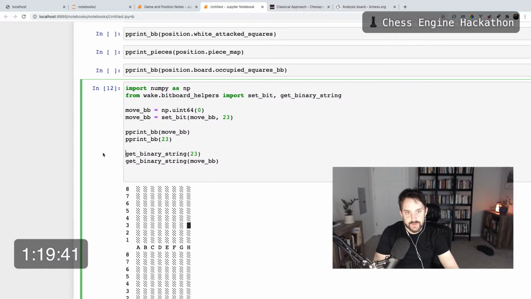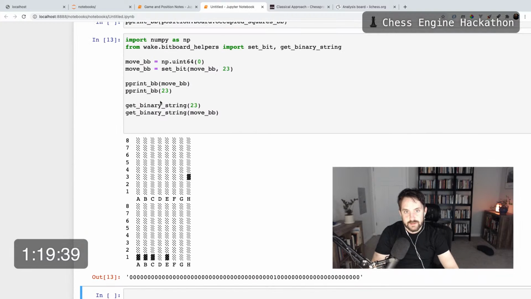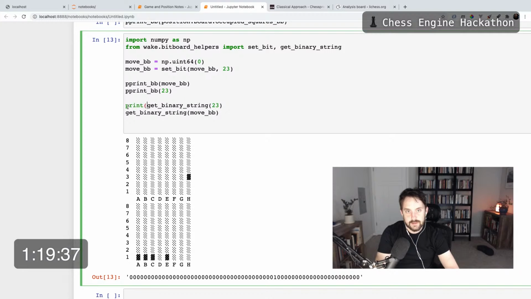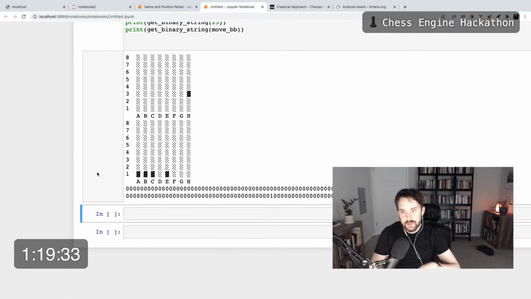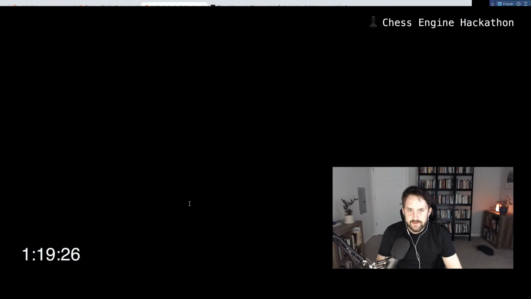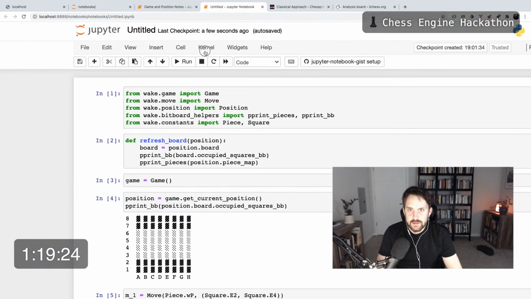Actually, maybe this function just prints itself. It does. So let's do this and this. So we can see the difference here now. Okay, so bug fixed, I think. Let's go ahead and restart the kernel.